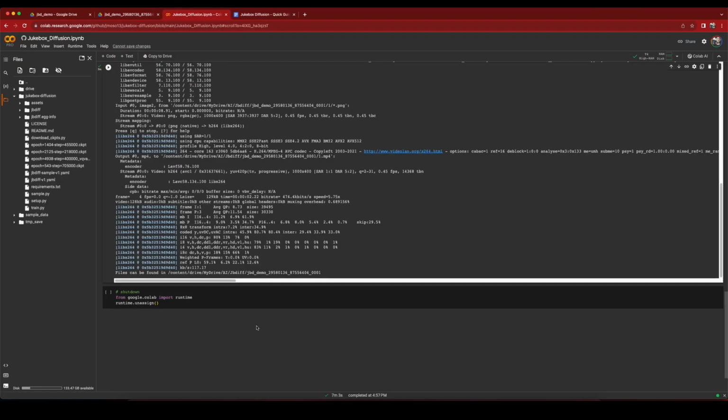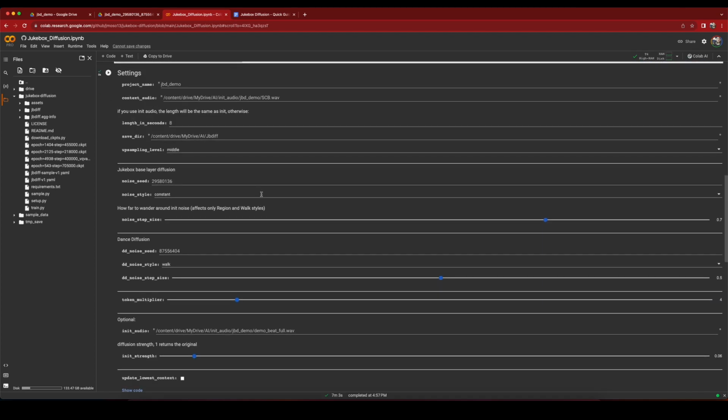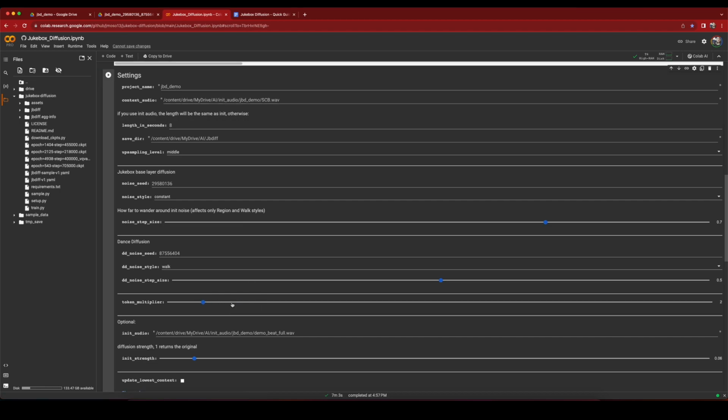Last thing I'm going to show you is just the token multiplier and what that changes really briefly. I'm just going to change this token multiplier down from 4 to 2. This should speed up every single one of our Dance Diffusion windows, but it's going to mean that we're going to actually create 2 different windows at the bottom.